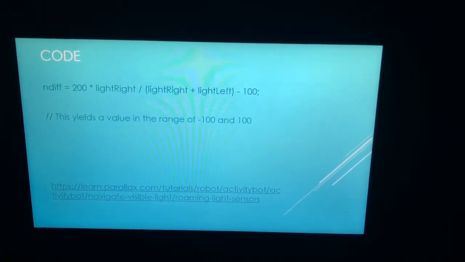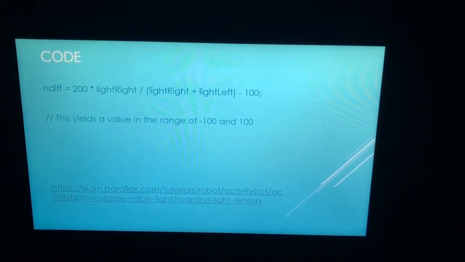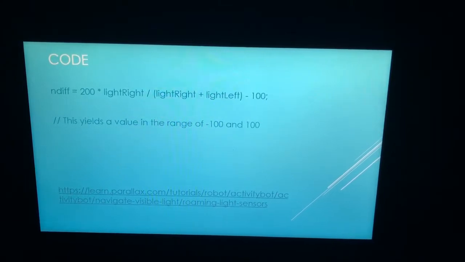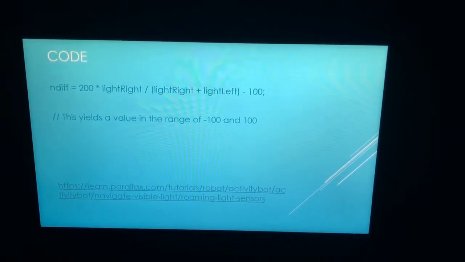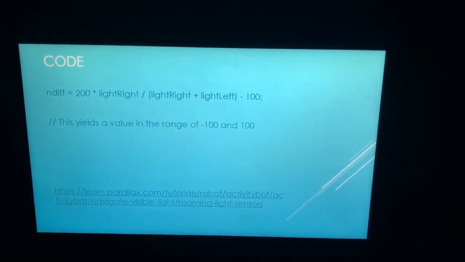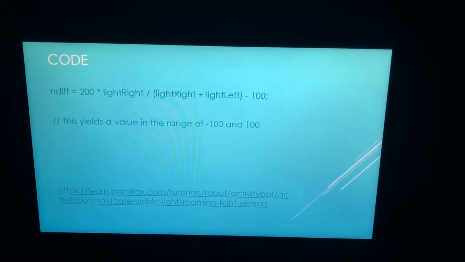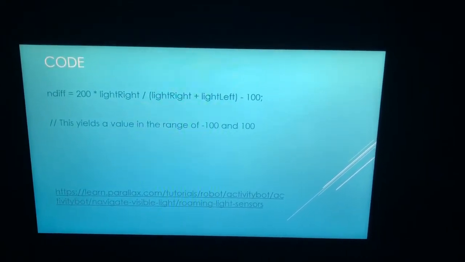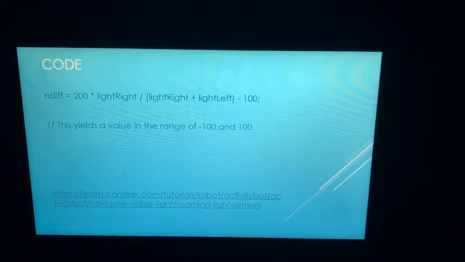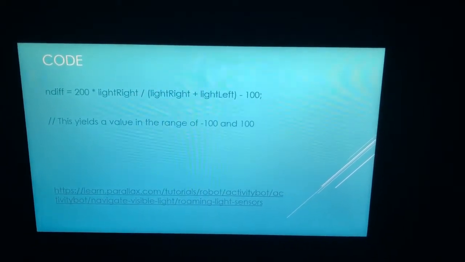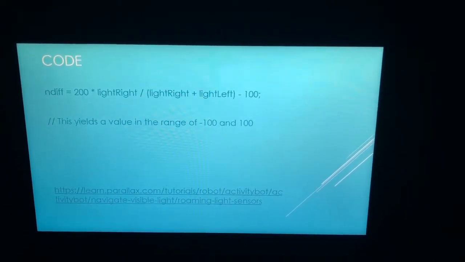The most important part of the code is this equation, which gives a value in the range of -100 to 100, and I will compare this value with the initial set point, and when this number is greater than that initial set point, then it will move the servo.